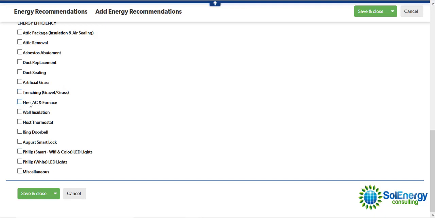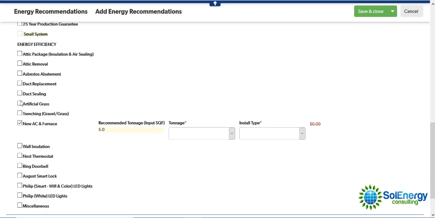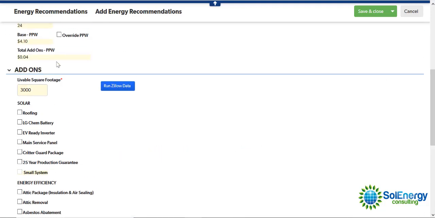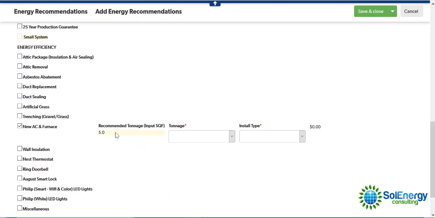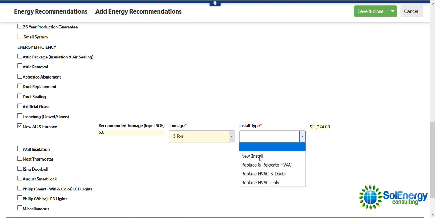Then also here, new AC and furnace. When you click on that, you see recommended for this house, because I put the square footage in of 3,000. For this house, the recommended tonnage is a 5 ton. Just in case, you could select something else, but let's say we go with a 5 ton install type: replace the HVAC and ducts, or HVAC only, or relocate HVAC, and so forth. So you can select the right choices here.